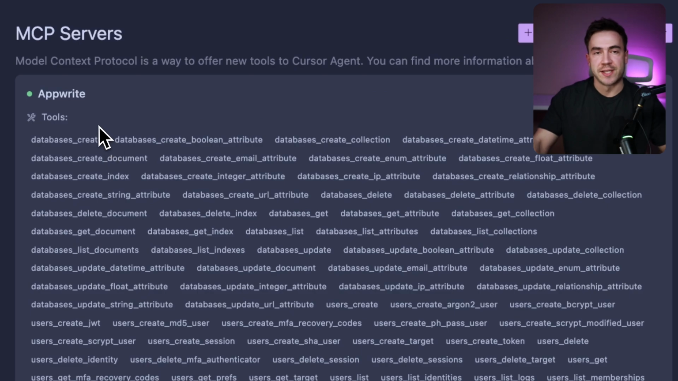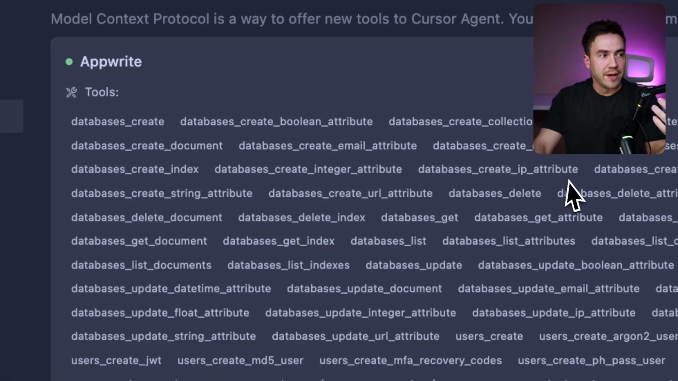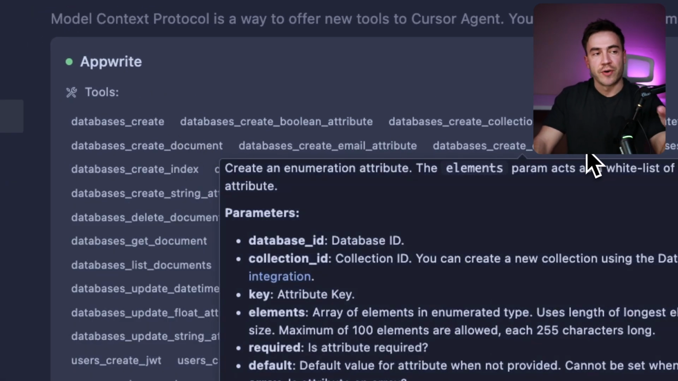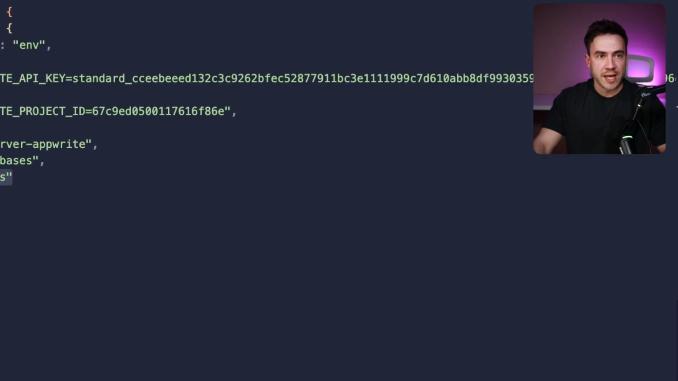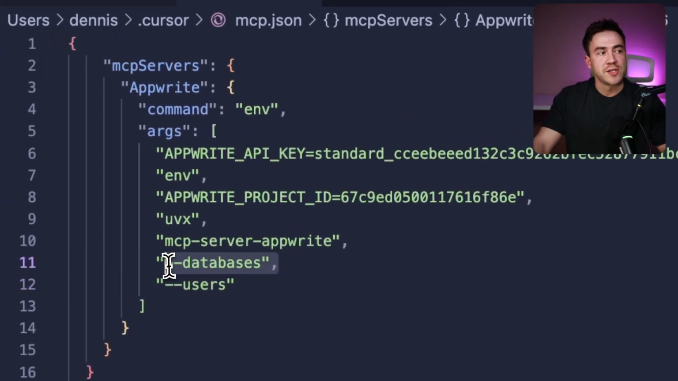So this basically says your MCP server is configured, and this is the access that your MCP server has to your Appwrite backend. So by default, if we go into this edit tab right here, we can see what this server has access to. So at this point, it can perform database operations, it can access users, and that's all we have set up for now.